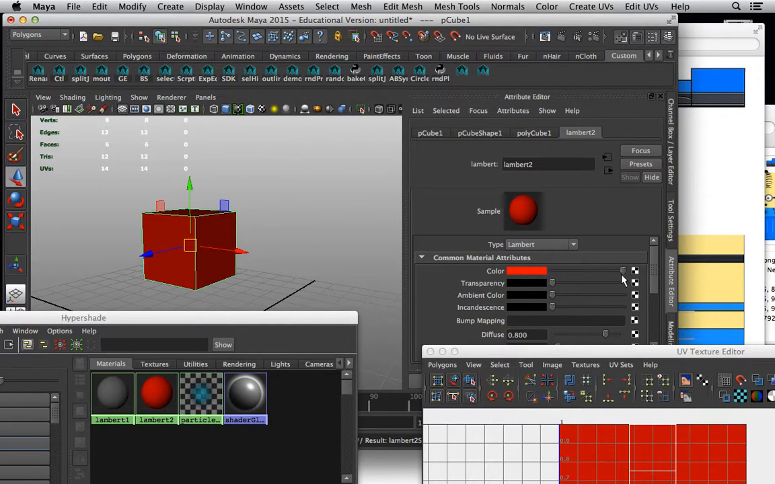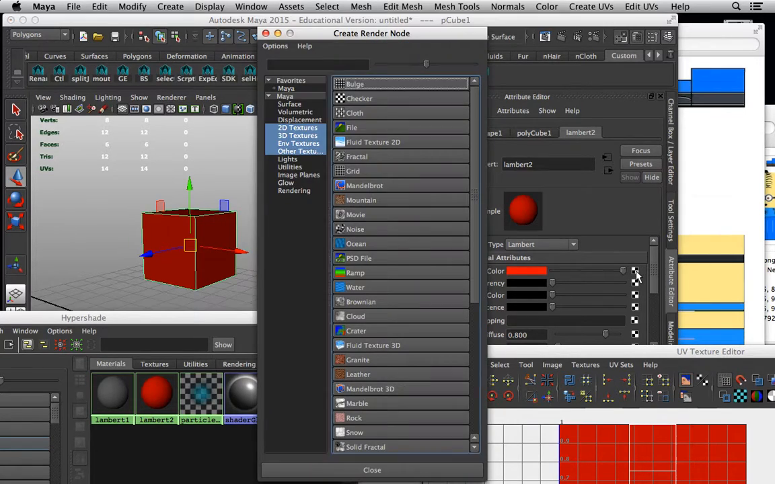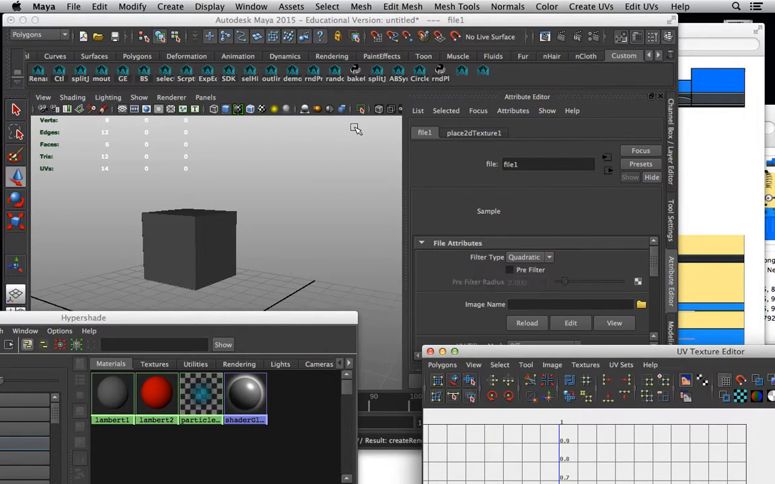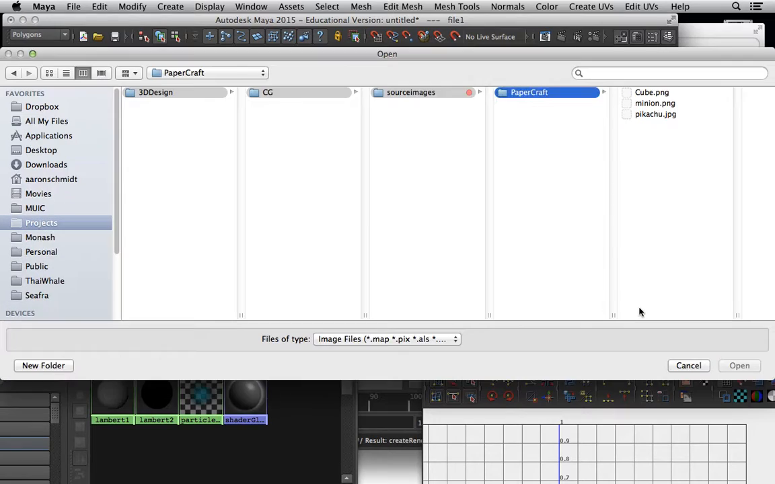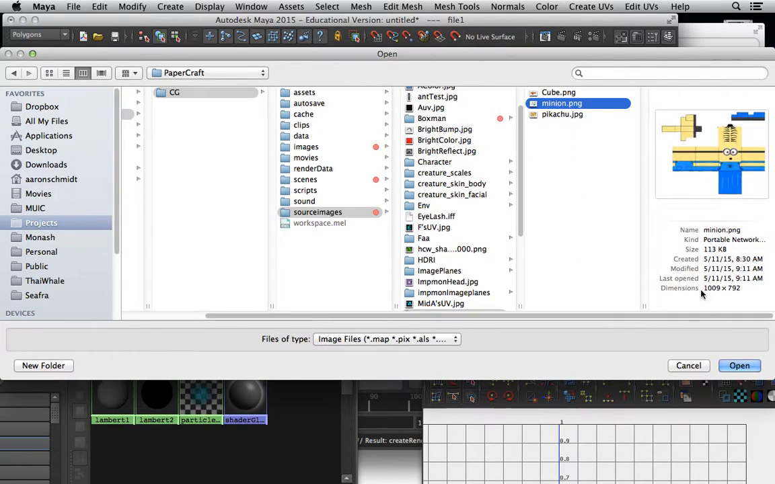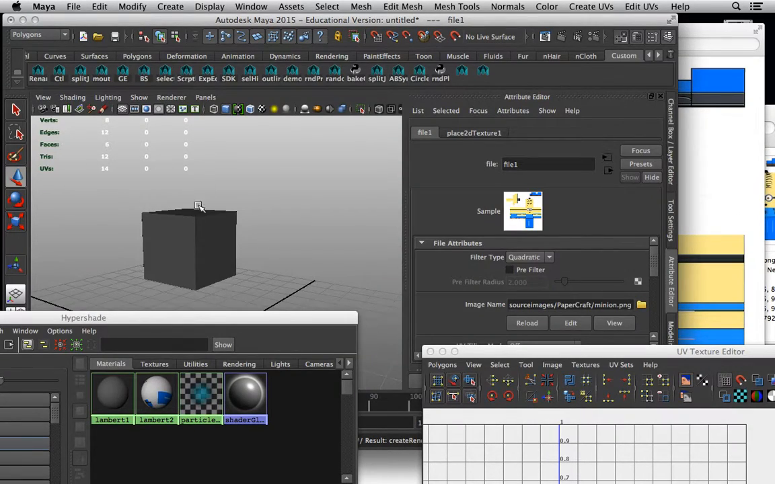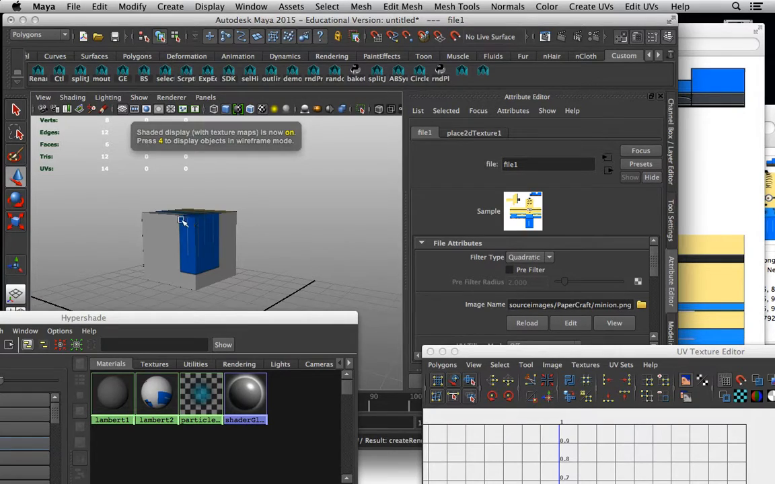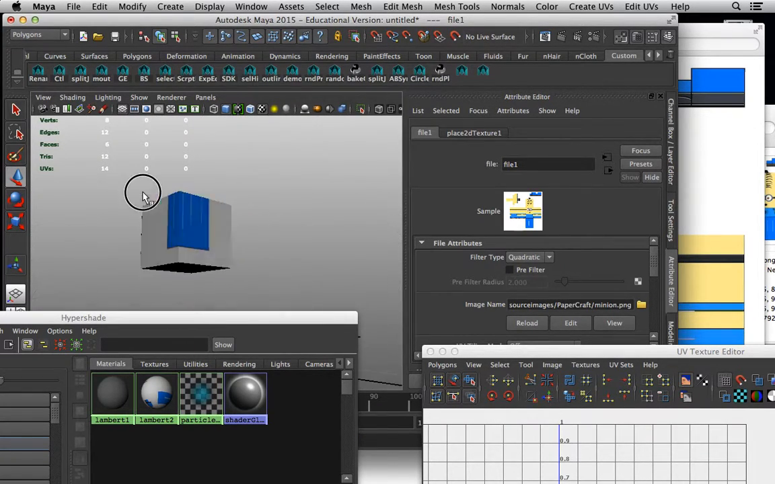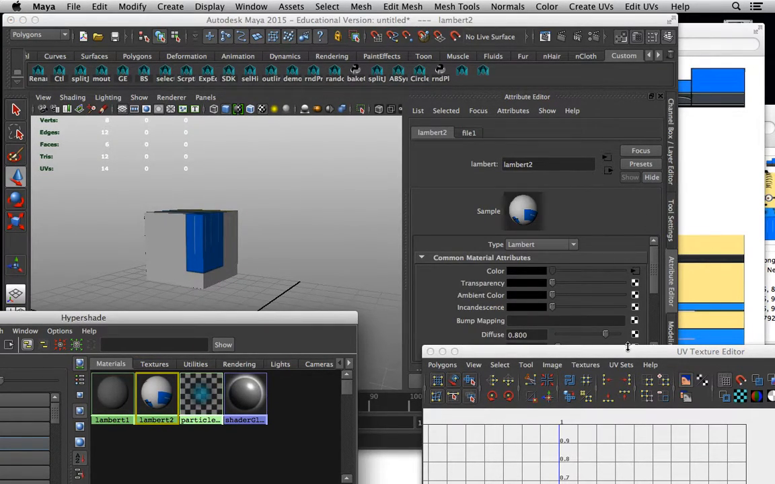So I'm going to go to color, and you'll see on the right hand side there's this little checkerboard. I'm going to click that. That allows me to add different kinds of textures. In this case, I want to add a file. I go here, I select file, and you'll see minion, and I say open, and nothing shows up. That's because I need to press the number 6. Right? So the number 6 allows me to show what we call hardware texturing.